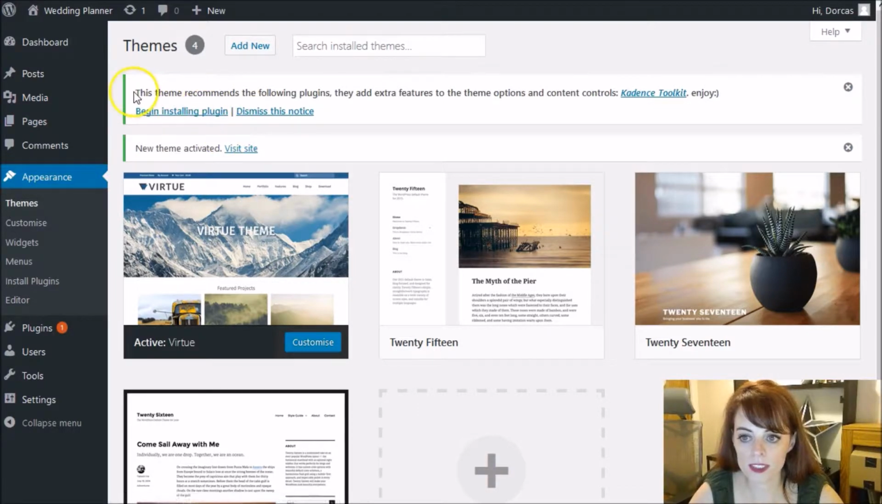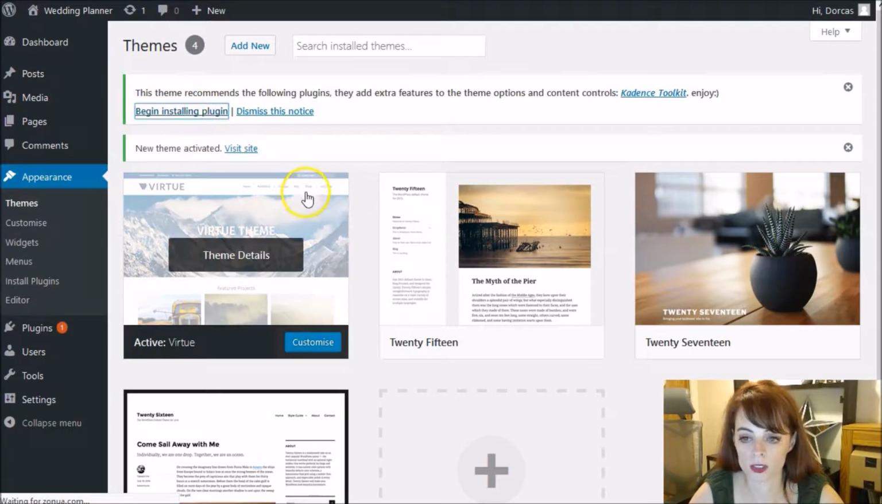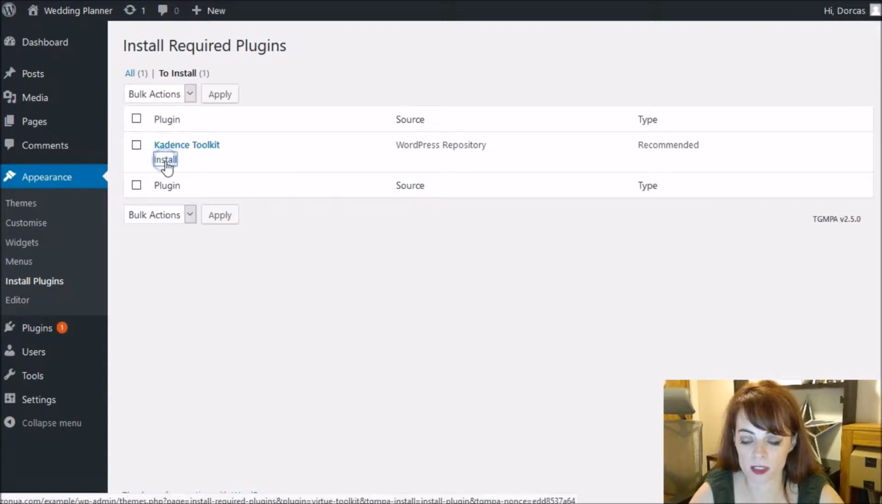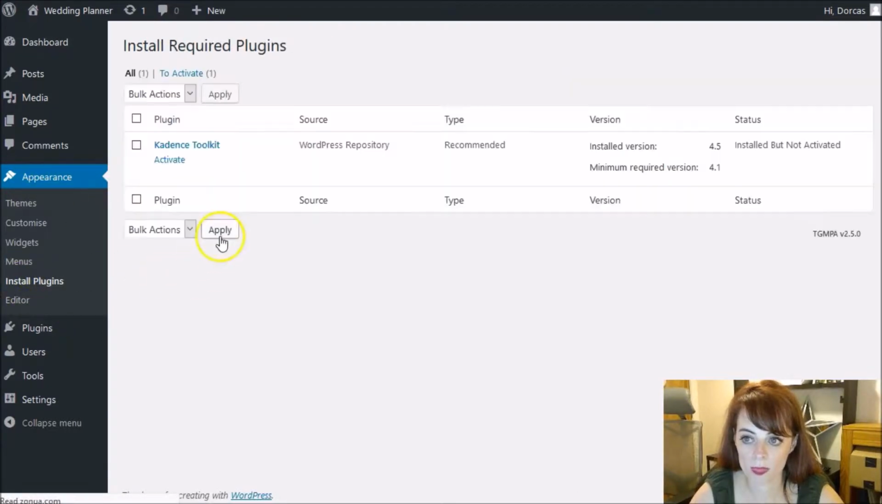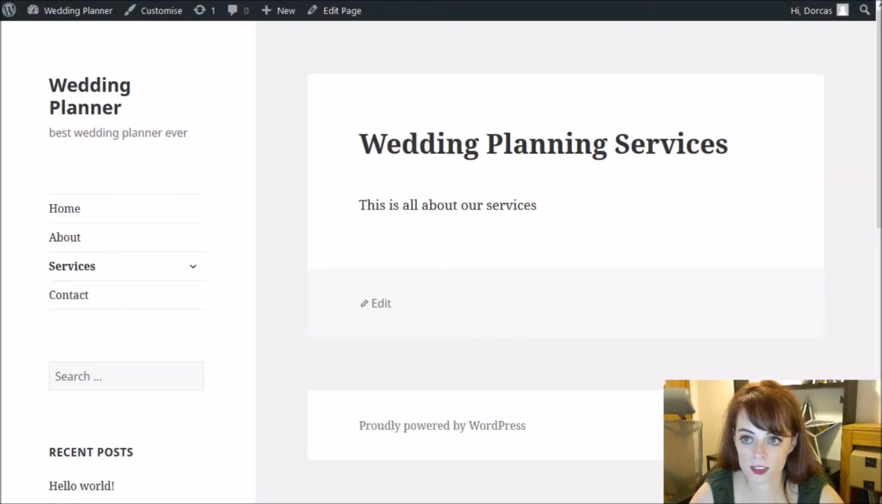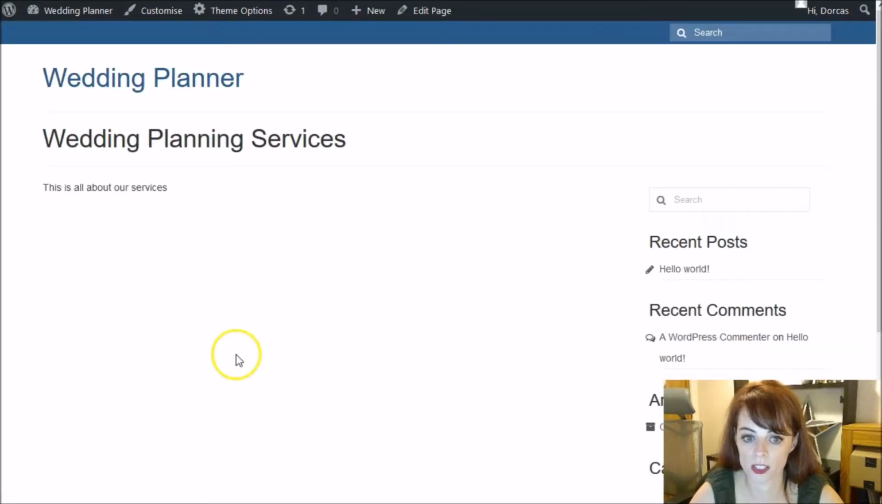So you can see here, I'm getting a recommendation where it says this theme recommends the following plugins. Begin installing plugins. I'm just going to do that because it's recommending me to do that. I click install, and when it is finished installing, I'm going to activate it. So I just activate it. And let's check back on our preview of our website.